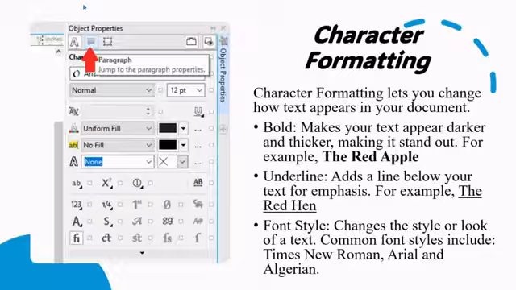And you see the example right there, the red apple. You realize how the red apple stands out from the rest of the sentence. Underline is also another feature that you can use to change the way the text appears. What this does is that it adds a line below the text for emphasis. And we also have font style, and this changes the style or look of a text. Some common font styles include Times New Roman, Arial, and Algerian.